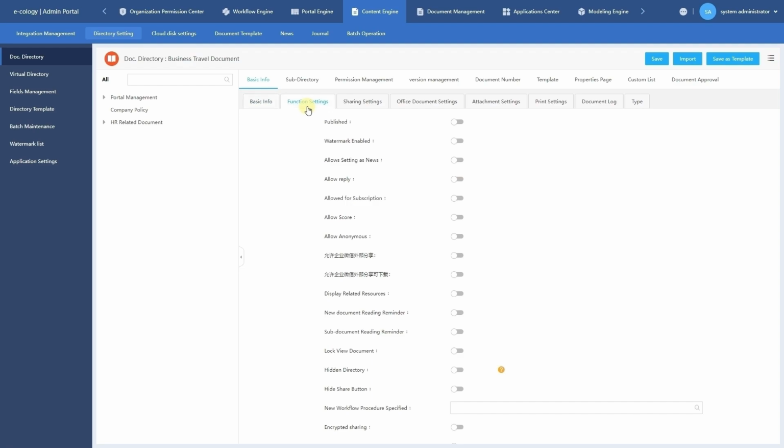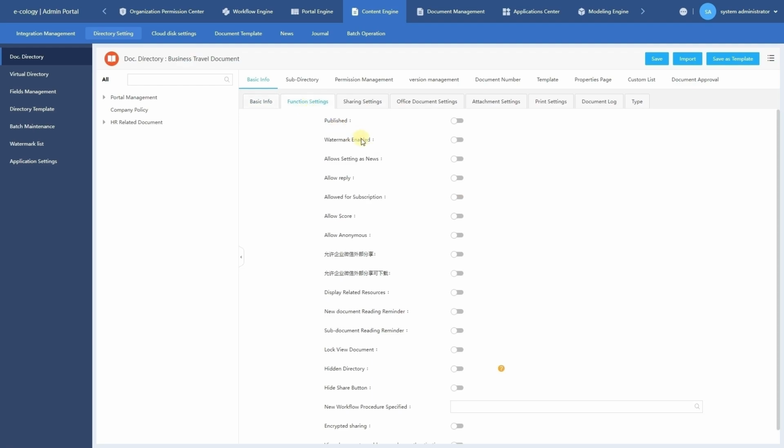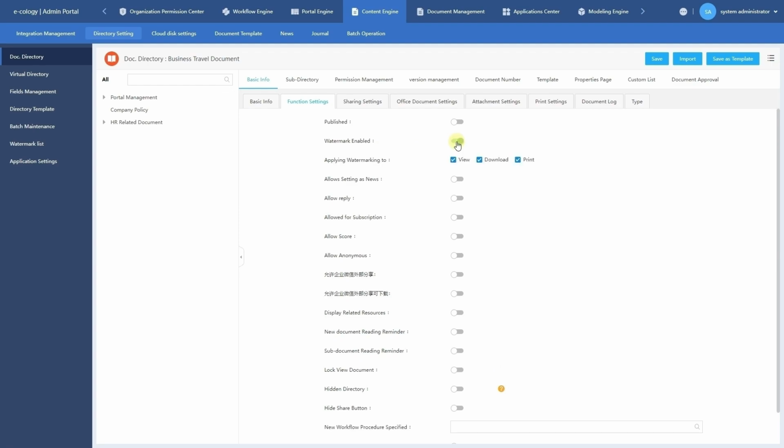In the function setting tab, you can see there are many settings that we can set up for this directory, and the most important one will be the watermark enable setting. So we can enable this setting, then the watermark will be applied when viewing, downloading, or printing the documents. There are also other settings in the tabs, for example, allow settings as news, allow reply, and allow scope.